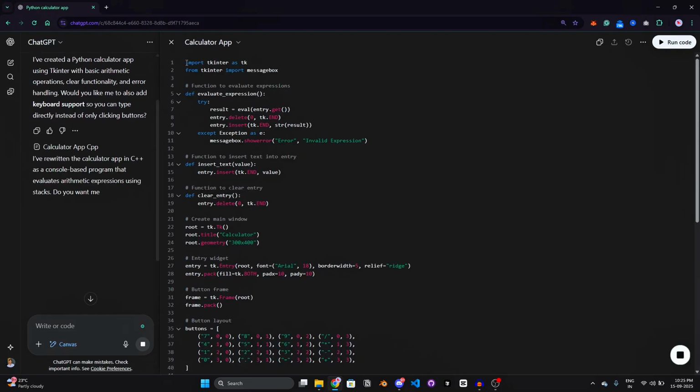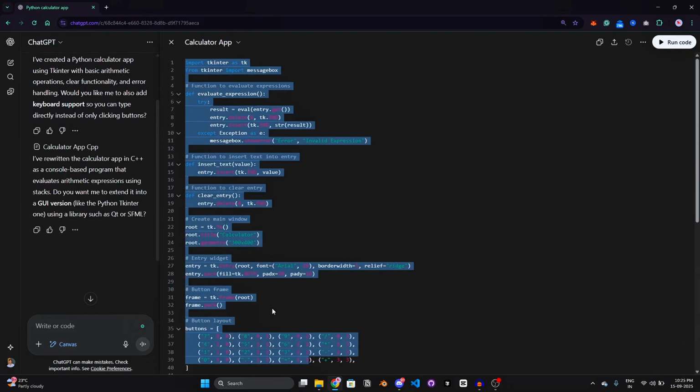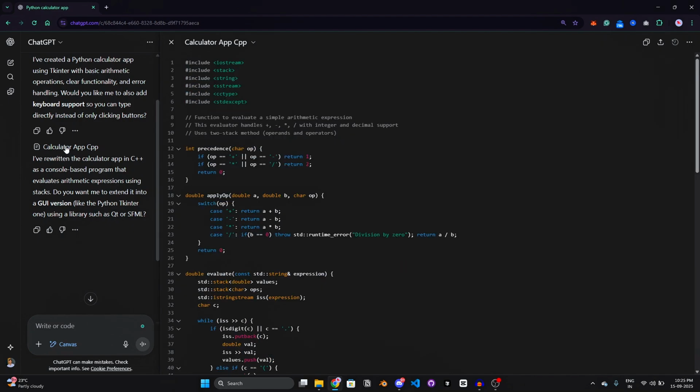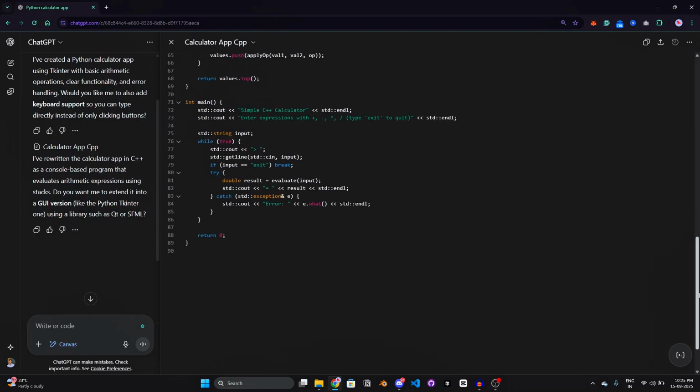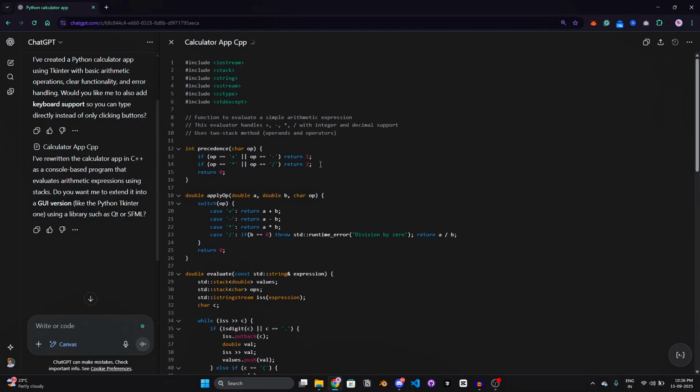So what it's going to do is take this code and convert it into C++. So if I click here, as you can see, the entire code is written in C++. It completely provides you freedom to edit or do anything to the code.